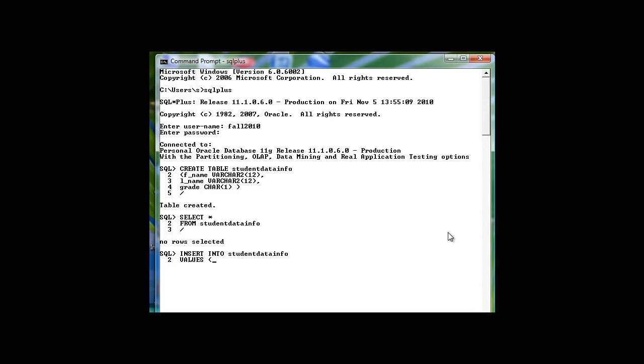So to enter in the information, I need a parentheses. I need to enclose my data in single quotes. First piece of data I'm going to enter in is Mary, single quotes. Information is separated by a comma. Last name I'm going to give is Jones, comma, and her grade is A. Close parentheses. Let's execute that. If there's no errors, I should get a message that the row was created, which I did.